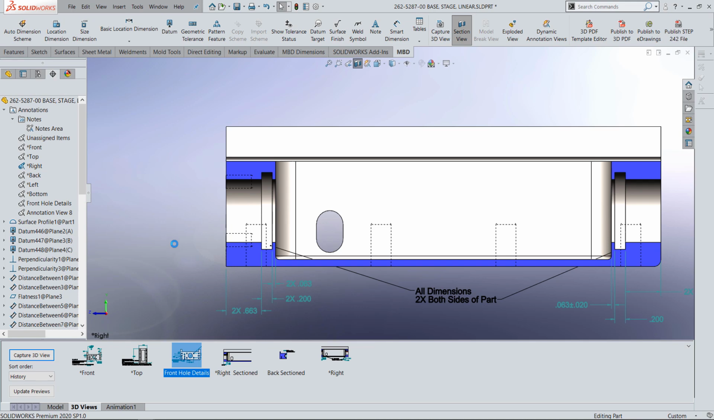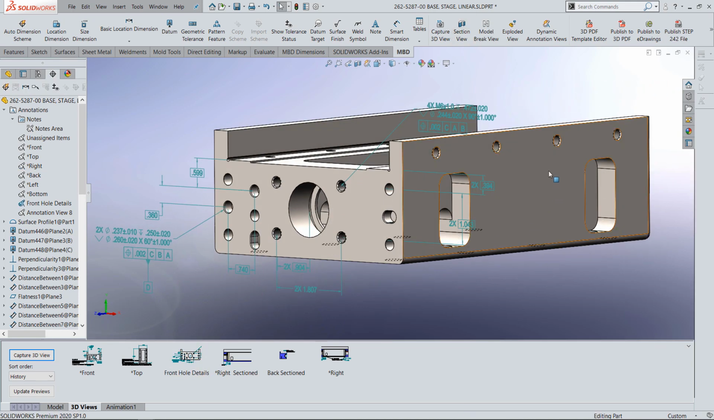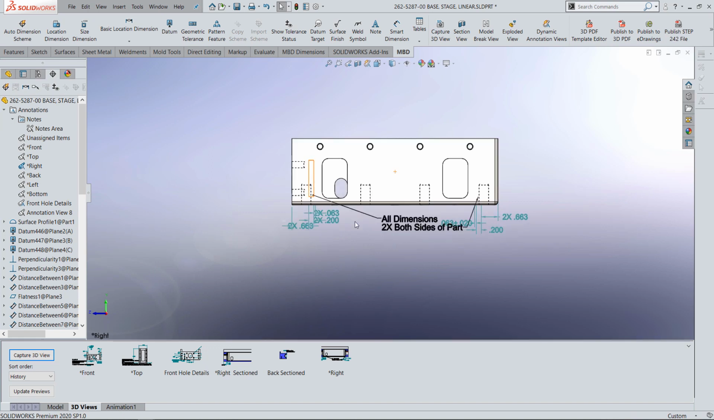Let me go back and show you where you would run into this. I'm coming along and I see that I want to dimension these features over on the right-hand side. So I now go ahead and reorient this to the right, and lo and behold, all those other dimensions are in the right view that I don't want.